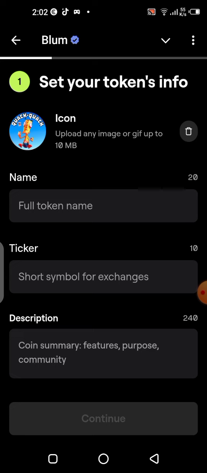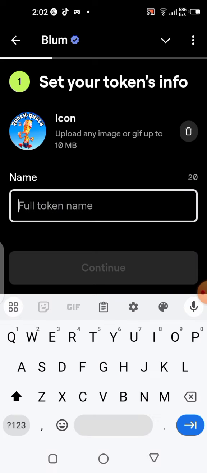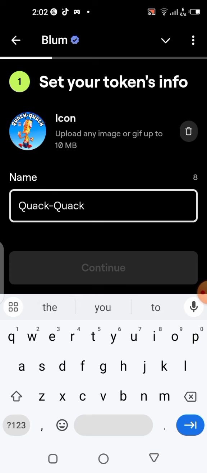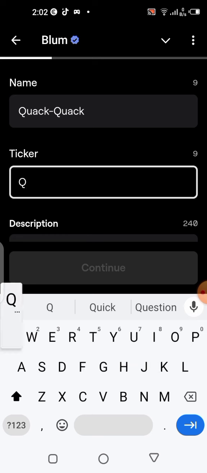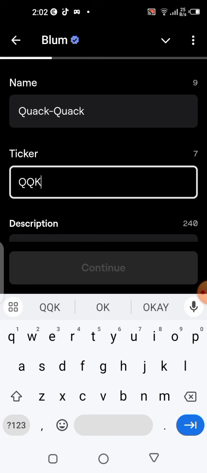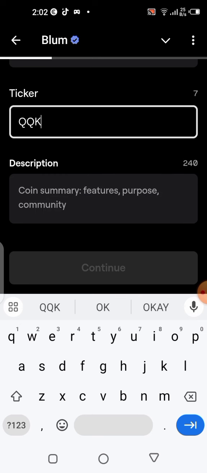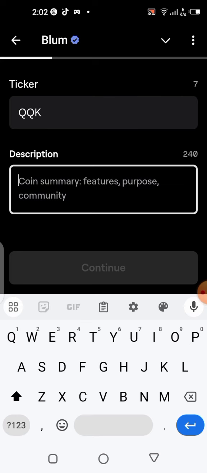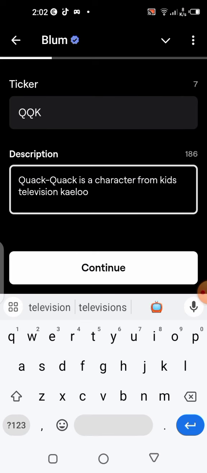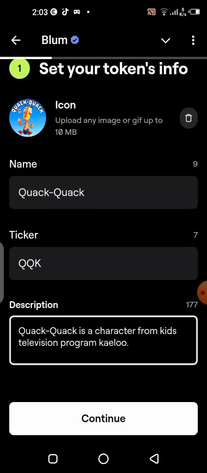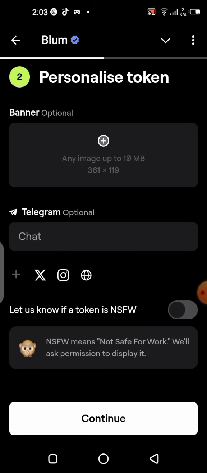All right, I'm just going to write the name over here, the name of my meme coin, which is Quack-Quack. Right, so this is my meme coin right here, and the ticker of my meme coin is going to be QQK. All right, so that's going to be the ticker, and the next thing I'm going to write is the description right here. All right, so that's it. I'm just going to keep that for the description for now. Then I'm going to click on Continue, go to the next page.